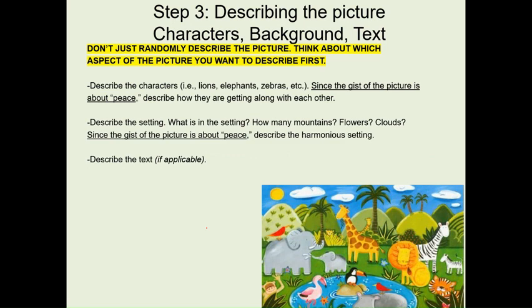Then you're going to start describing the picture, the characters, the background, the text. Don't just randomly describe the picture. Think about which aspect of the picture you want to describe first. Do you want to describe the characters first? Do you want to describe the setting first? Do you want to describe the text if there's a text to describe?